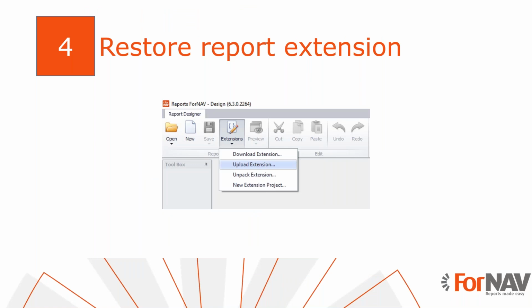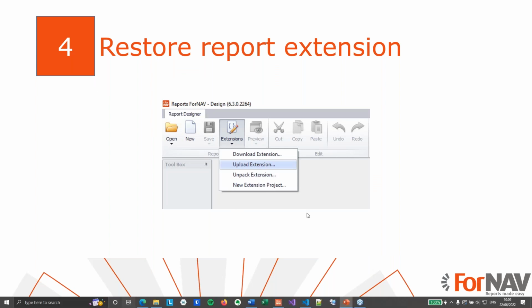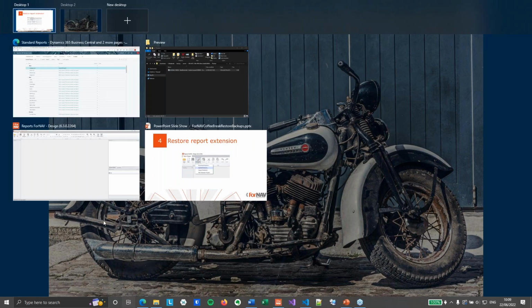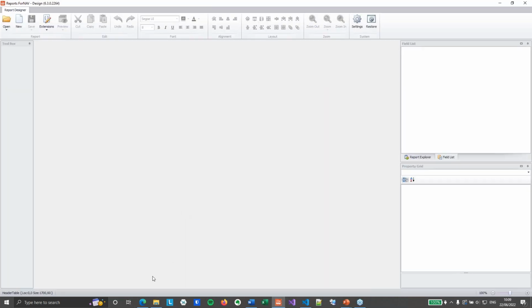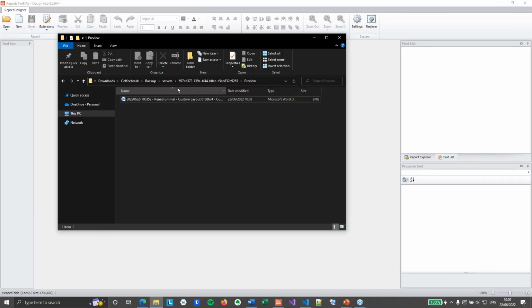Finally, we can also create report extensions from the ForNAV designer. And of course, ForNAV creates backups of these as well. We saw that earlier when we checked the backup location. So let's have a look at this backup location. In my backup, I've got a list of servers, and in my list of servers, I've got my BC200 ForNAV, which is an on-prem system that I'm running.